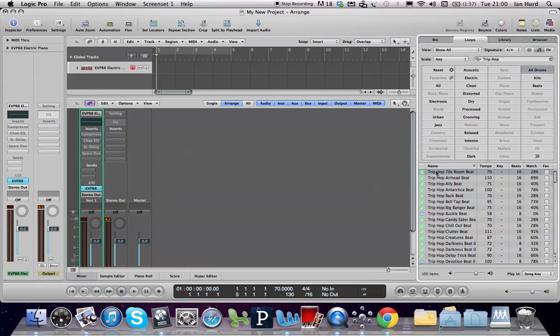So we can change that to anything we want. We can drag it up and down. Let's change it to 73. In the loop browser, if we click the next loop or press the down arrow, so we can just click it, or we can press the down arrow, we can listen to more loops and decide what we like.